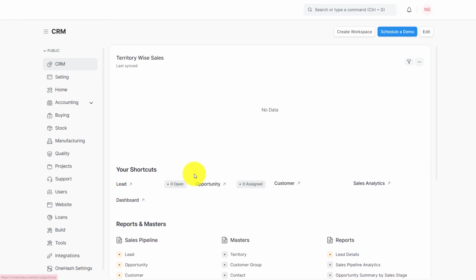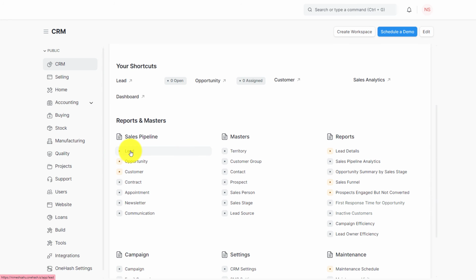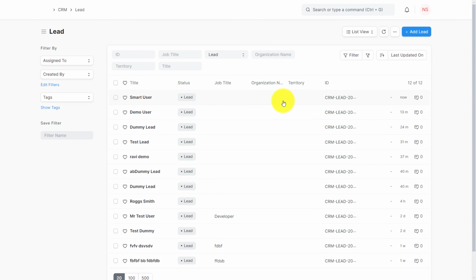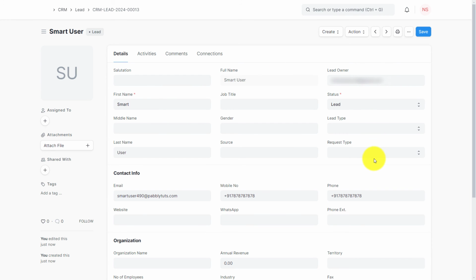So let's go and check. We will go to the lead section. And yes, here we can find that a new lead is recently added over here with the name smart user, and these are all the details of that same lead. Here is the email, here is the phone number and full name. Okay, this means that our workflow is perfectly successful, and we have successfully built a connection between housing.com and ERPNext CRM.